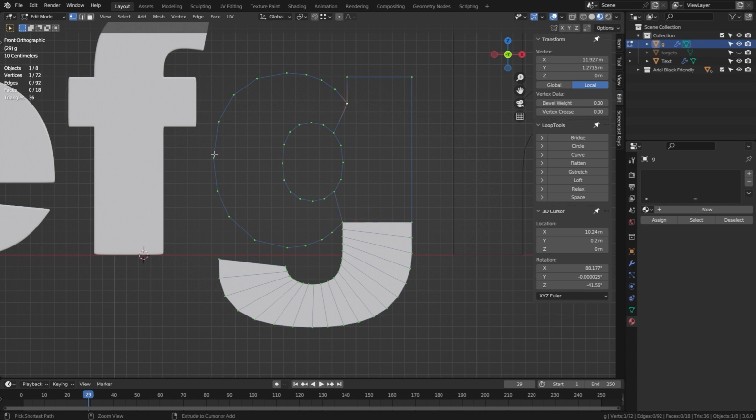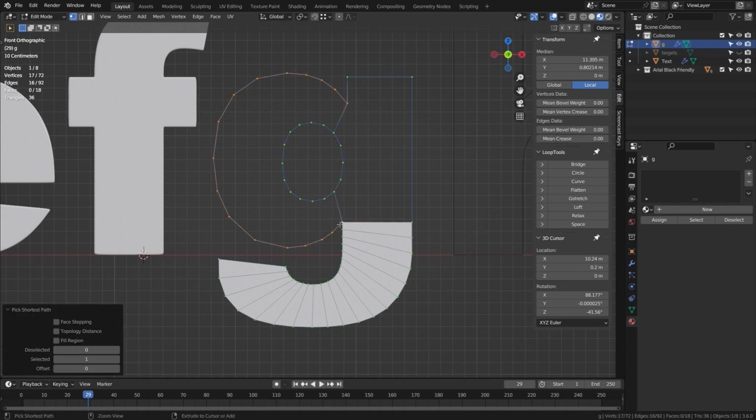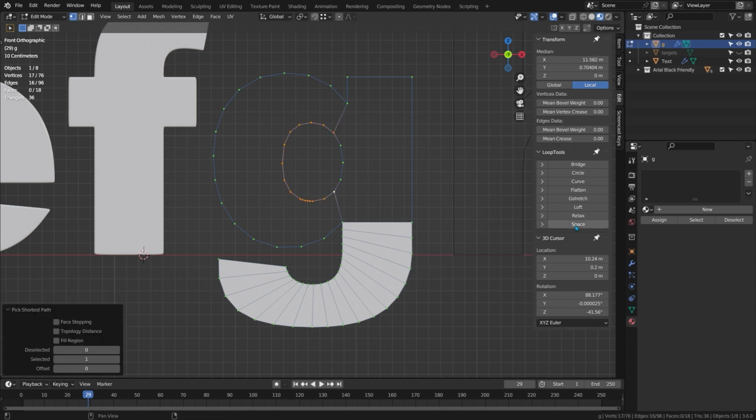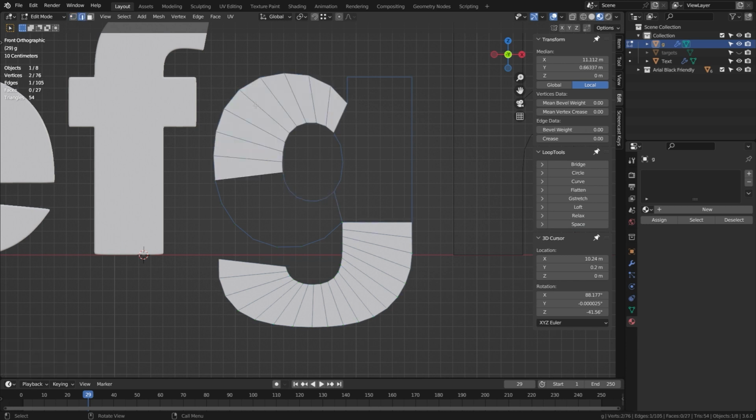So select all the way around the outside from corner to corner, and I have 17 vertices. I'm just going to space them out. And on the inside from here around to here it's 13. So I'm going to press Ctrl and R and add 4 in there, and then space these out. Now back to edge mode and I can fill in all these faces.